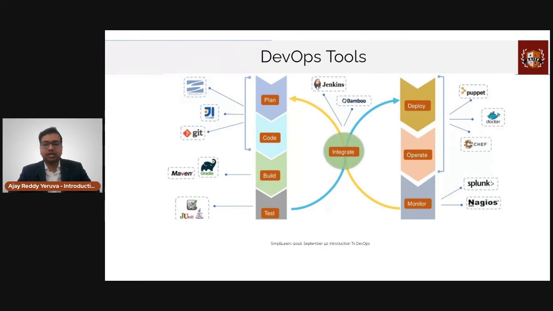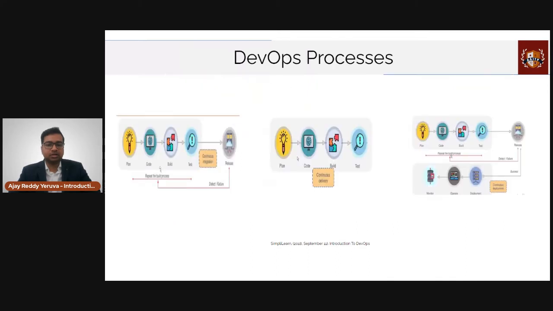Configuration management tools like Chef, Puppet, and Docker, Kubernetes for container orchestration system can be used. And for monitoring, tools like Splunk, Nagios, Datadog, Grafana, Prometheus can be used.